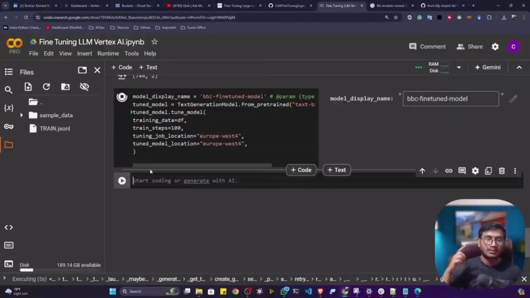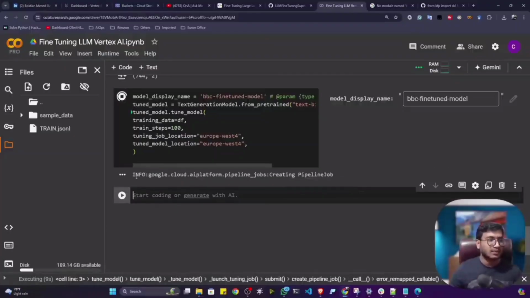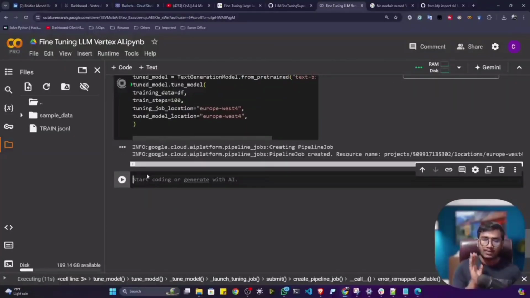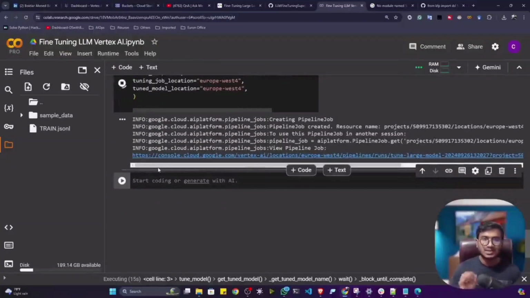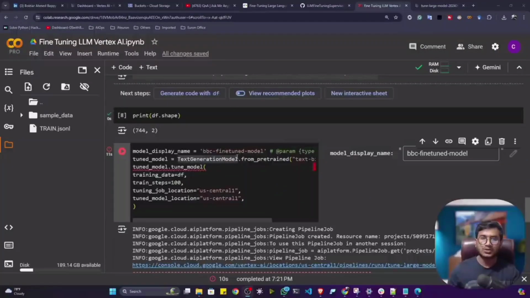That means I can see the complete pipeline. My training process is running. And it will take, guys, like 1 to 2 hours to complete the training, but I can't wait 1 to 2 hours. What I will do, I'll stop the execution. So guys, I stopped the execution because it will take time.